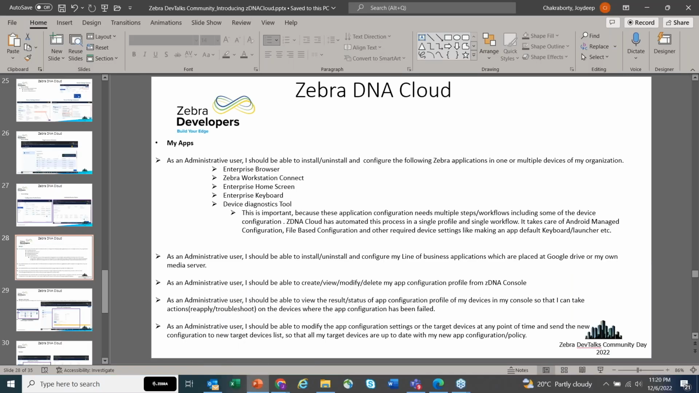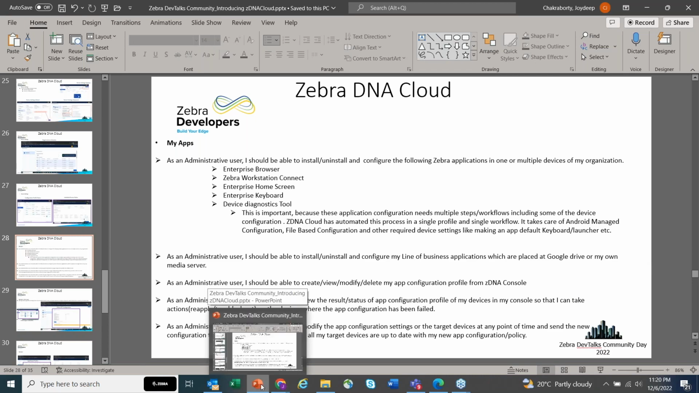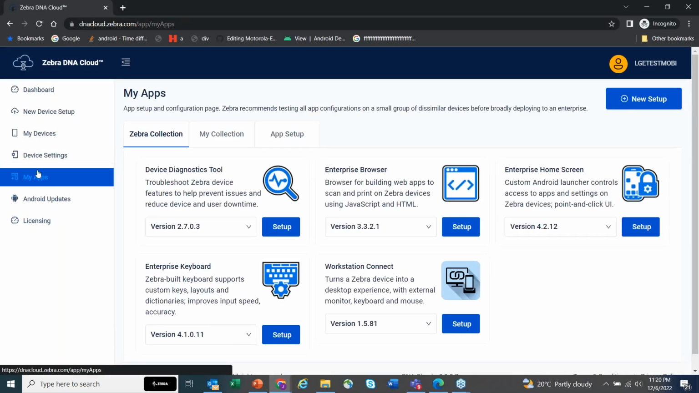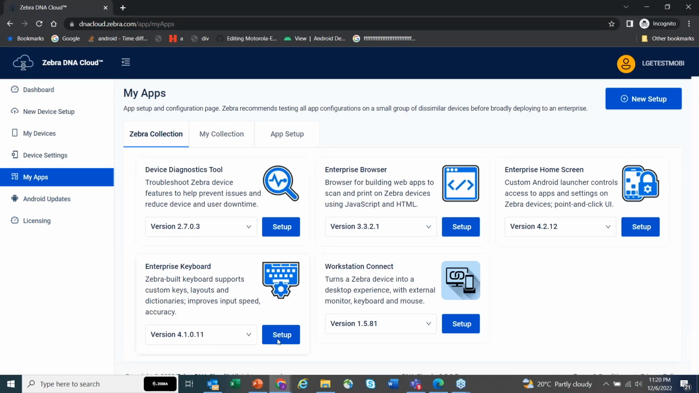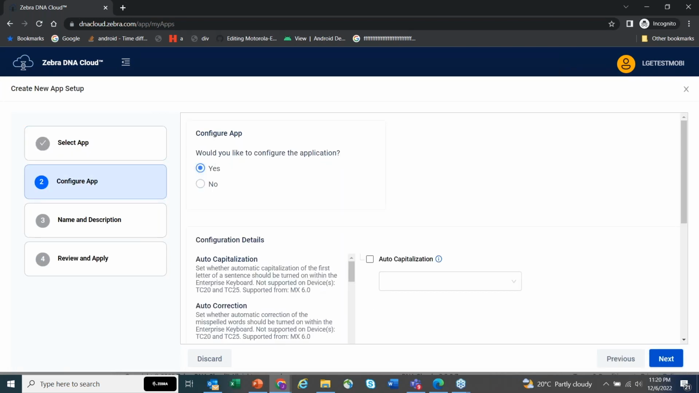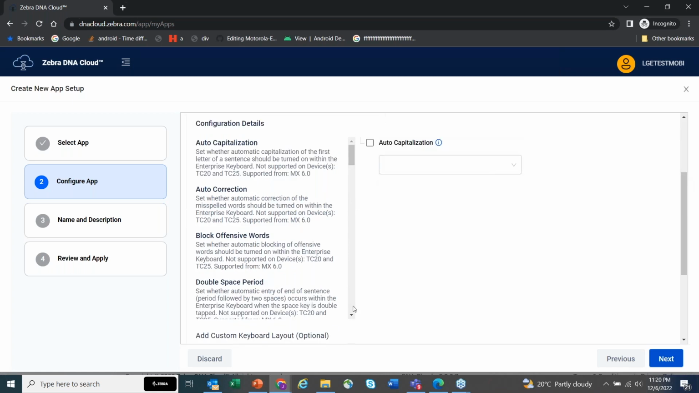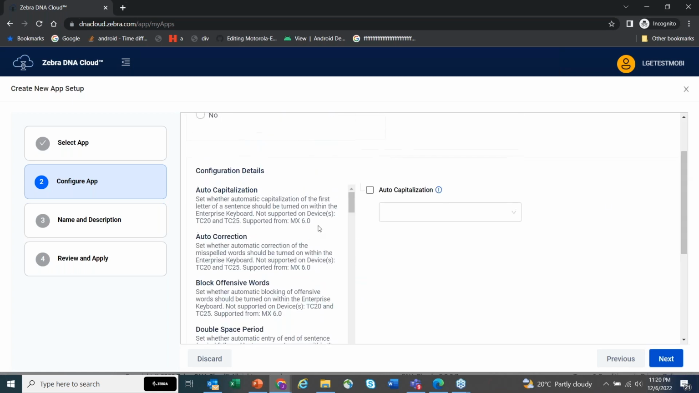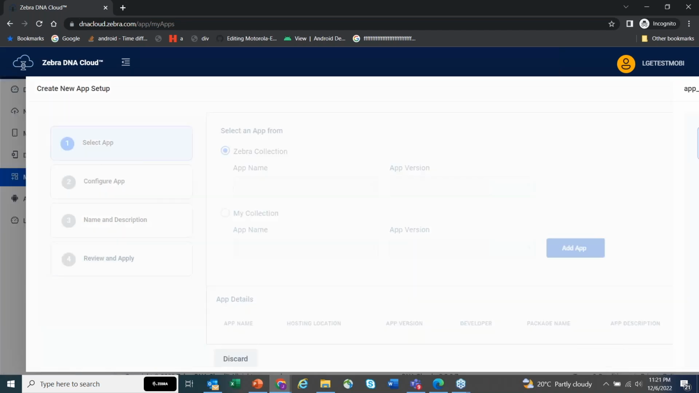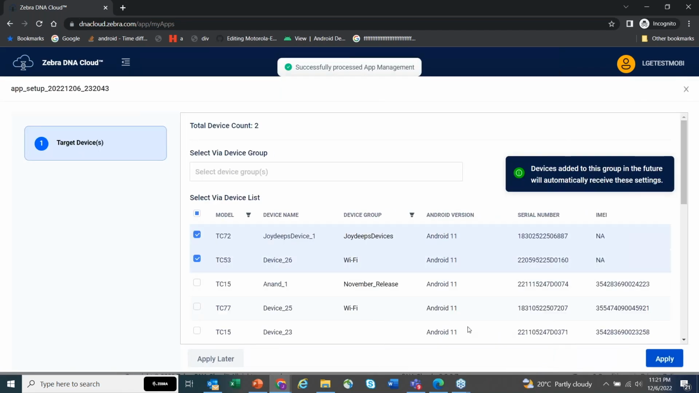Being said that, I go there again, and here you can see these are the applications we can do. I will show the Enterprise Keyboard. I will select the version. I say yes to do you want to configure, and this is the managed configuration of Enterprise Keyboard. I select whatever I need, say auto compilation to on, then I say next and apply this profile. Select the target devices and say apply.